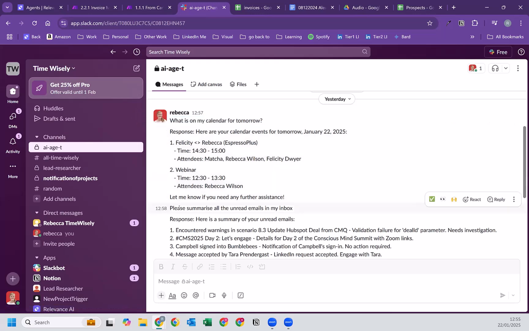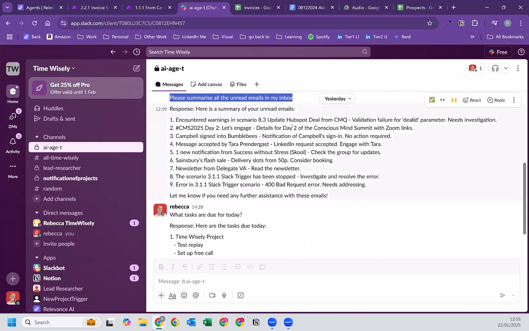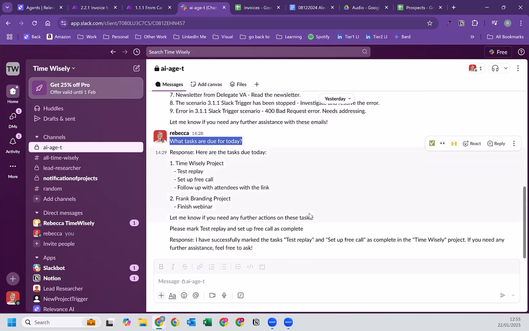I've then said to it, please summarize all the unread emails in my inbox. And so it's done that. It's delegated that obviously to the inbox manager. I've then said to it, what tasks are due for today? So it's asked the Notion manager, who's then delegated it to the task manager and come up with this is what I was up to yesterday. And then I've said, okay, great, can you mark these two tasks as complete? And it's come back and said, I've done that.